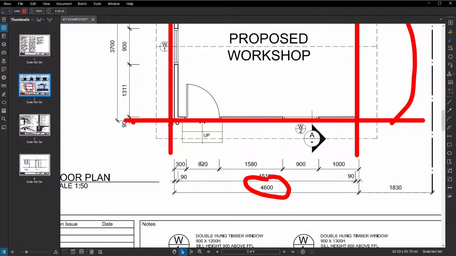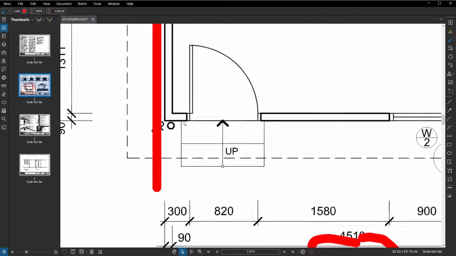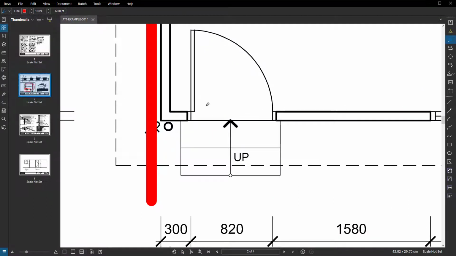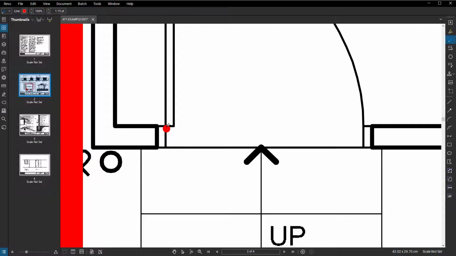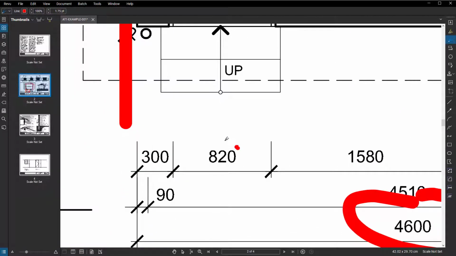Just get rid of some of these lines. So 300, just the door opening. Then it will actually be slightly bigger because of the way that you draw doors correctly. Let me just lower the pen weight. So the distance from this point to this point, this is 820.